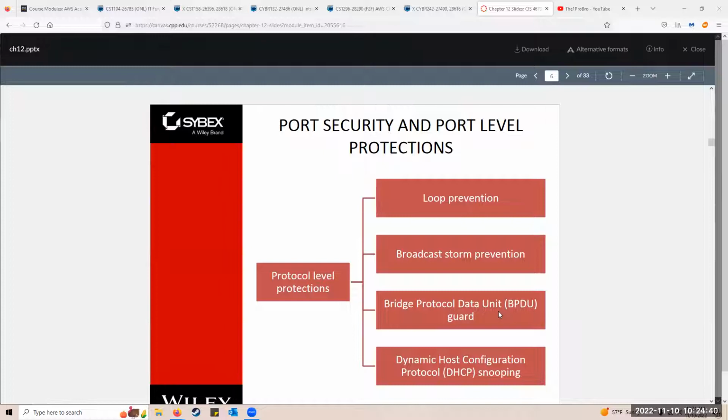Port security and port level protections. So this is done, again, we're talking about layer 2 port protection. We're not talking about TCP or UDP ports. We're talking about layer 2 physical switch ports. Layer 2 security is very important. It is one of the areas of security that is often overlooked by junior or inexperienced network engineers.